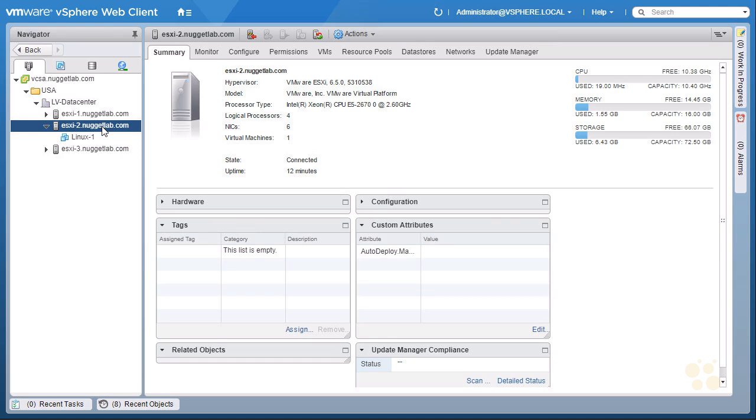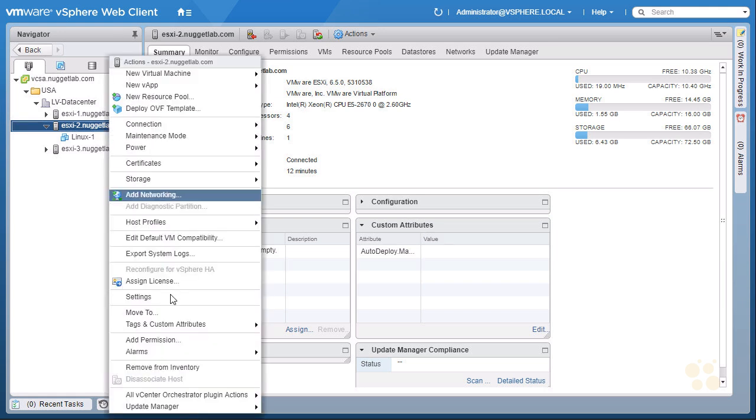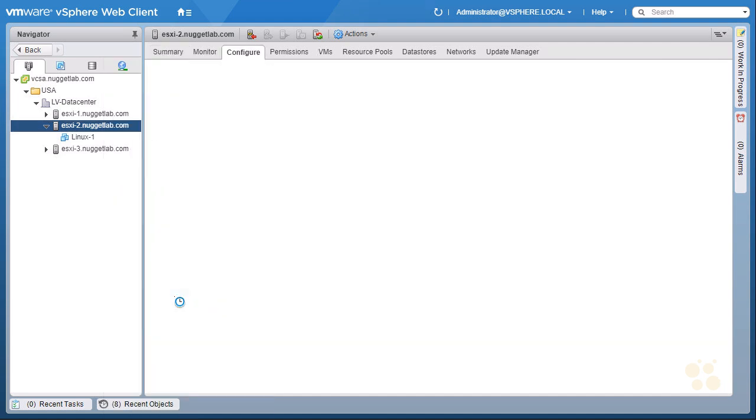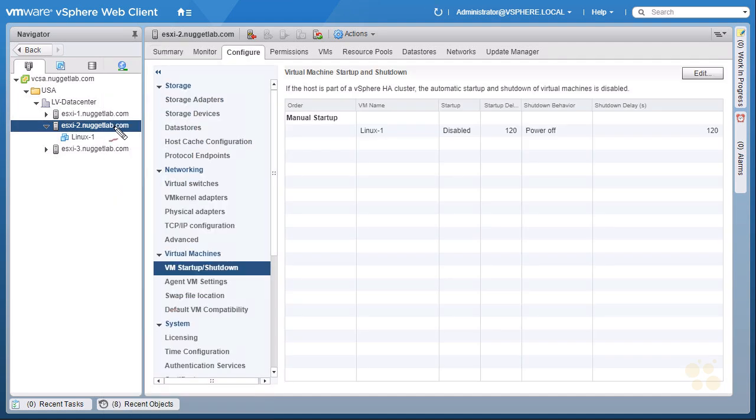So there's a couple of different ways we can get to the configuration section regarding ESXi2. One is we could right click on ESXi2, and then from the drop down, click on settings. So let's go ahead and do that. We'll click on settings. And all that did was bring us over to the configure tab for ESXi2.